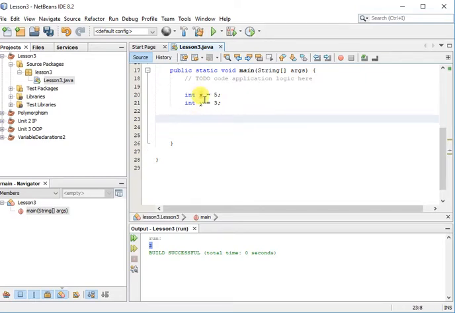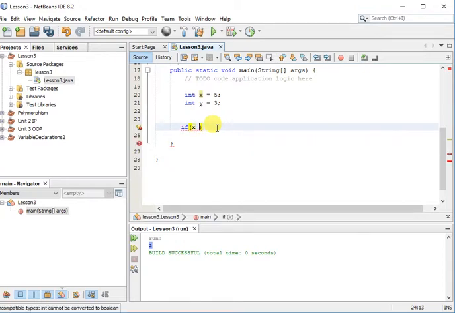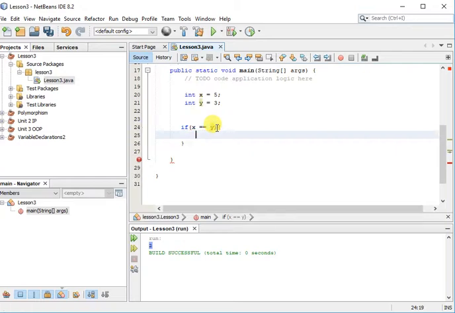So right now we have integer x equals 5 and integer y equals 3. So let's start our if statement. If x, and we'll say, is equal to y, System.out.print they are equal.